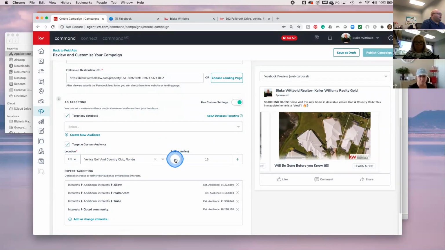Wow, we have learned something new. Oh, we can only go to 15. That's also part of Facebook rules. Because that gets into, once again, discriminating an area. So we could farm the 15 miles around it, but now we know for sure that Venice Golf and Country Club, whoever's registered living in there with Facebook, could possibly get it.